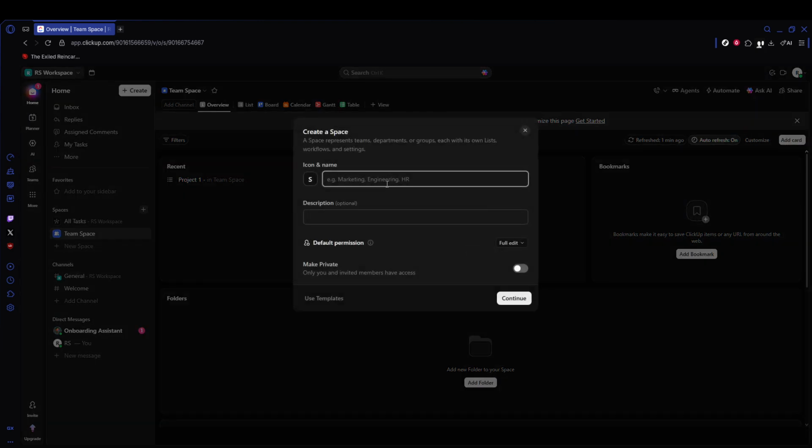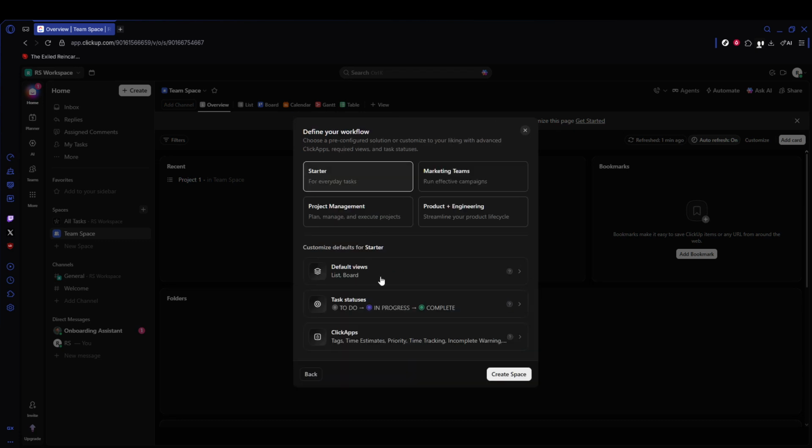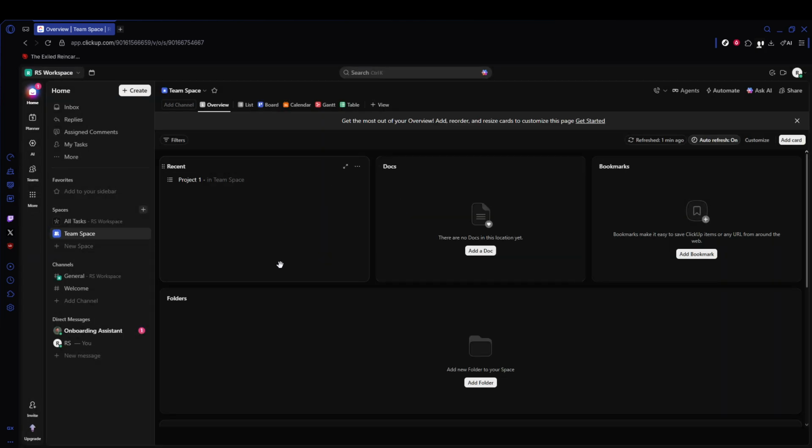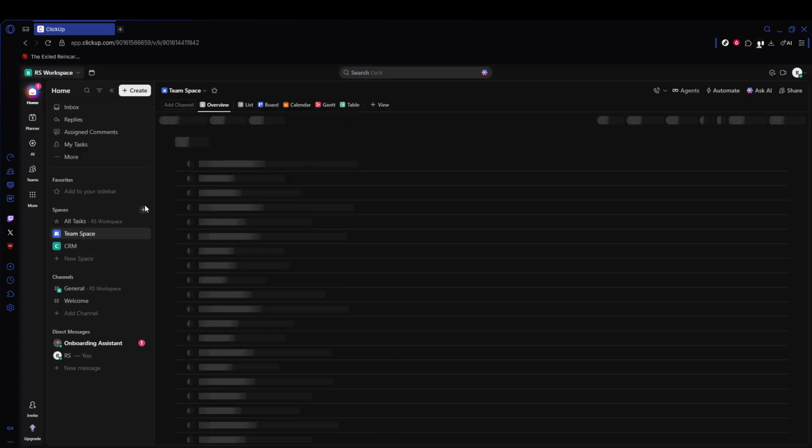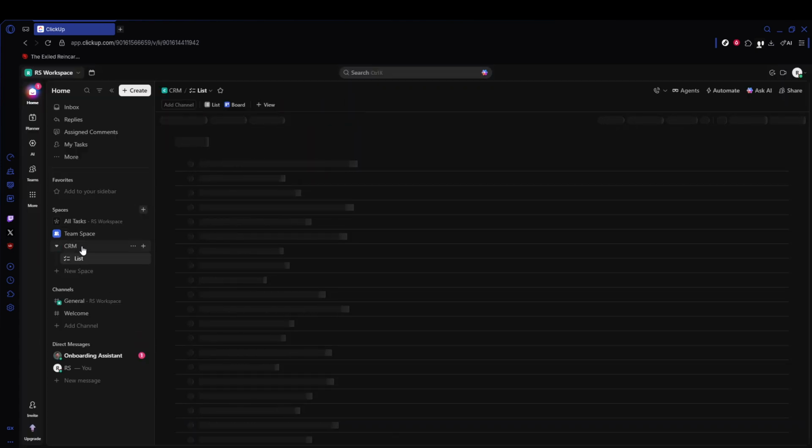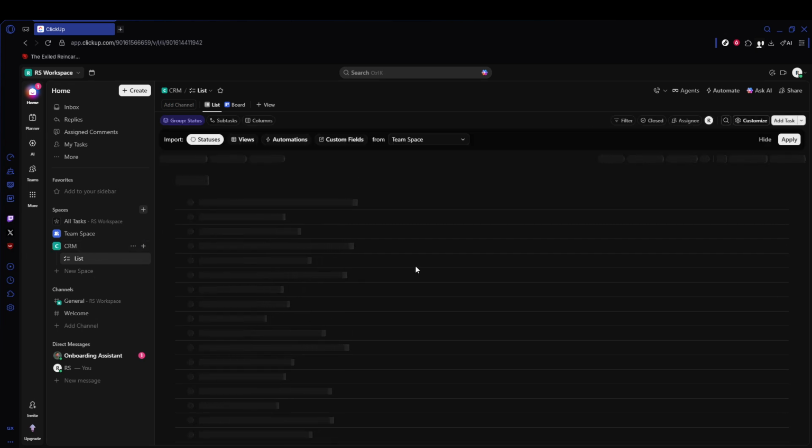Next, create a dedicated space for your CRM. In the left sidebar, click the option to add a new space and give it a clear name like CRM or Sales CRM. Keeping sales data in its own space separates it from marketing, development, or operations work, which makes it easier to stay organized and avoid clutter.